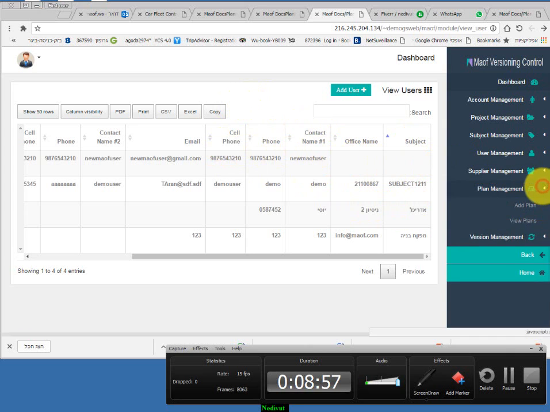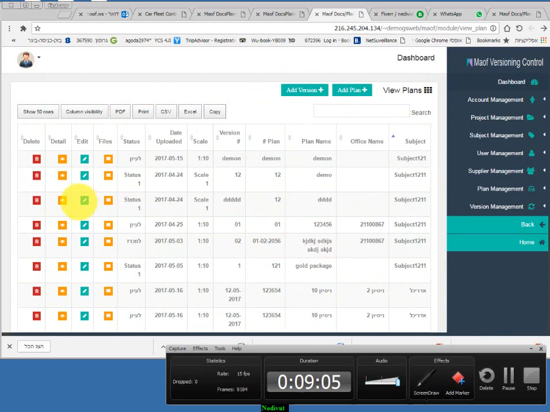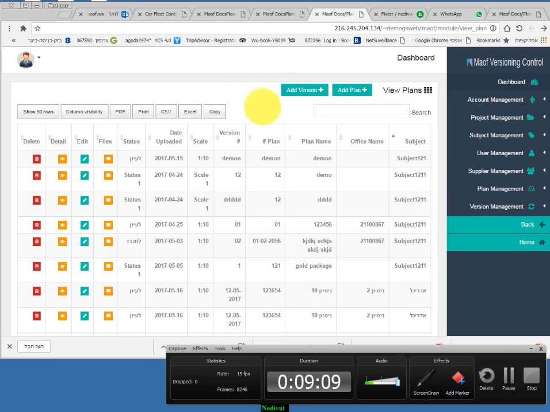Okay, plan management. This is the bottom line. I mean, the key issue of all this system. View plans. Let's see all the plans. This is nice. Checkbox. It's very important. Filter is very important over here.